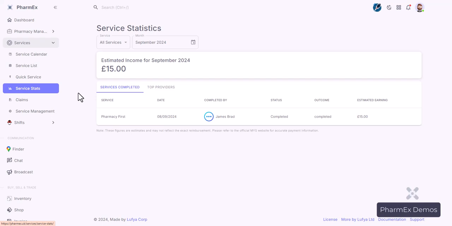Now, what's this module all about? Well, it's designed to give you a bird's-eye view of all services in your pharmacy, including your custom services. This is why it's better to deliver all your services through PharmEx. We can track and provide analytics for you.